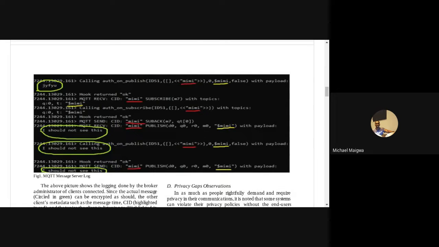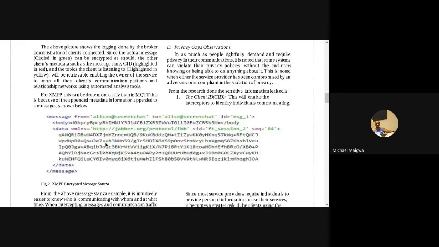Even if I give you terms and agreement or privacy information saying that I will not log anything, I can log and you will not be the wiser. I can log everything because it's on my side. This is an MQTT message, an example whereby I cannot tell what this data means, but I can tell who Alice has been communicating with, okay?